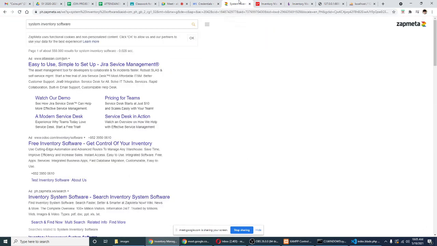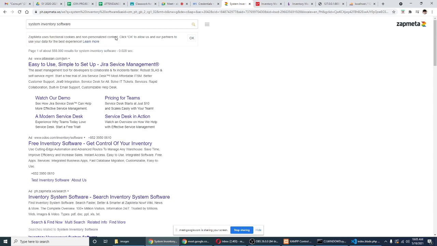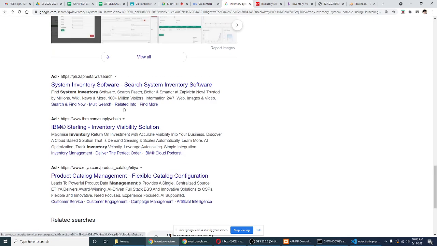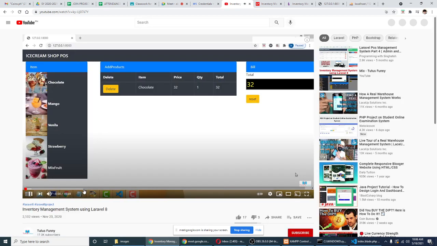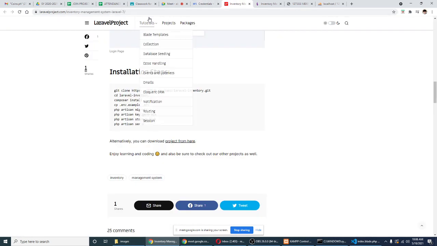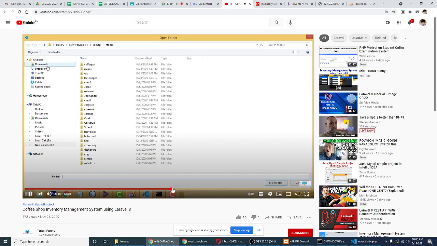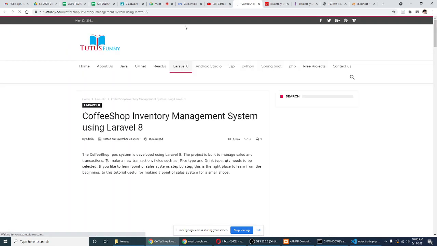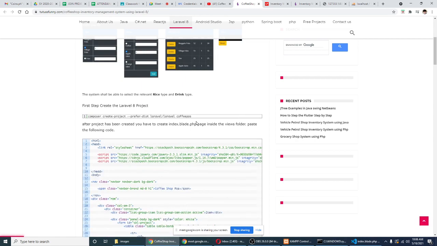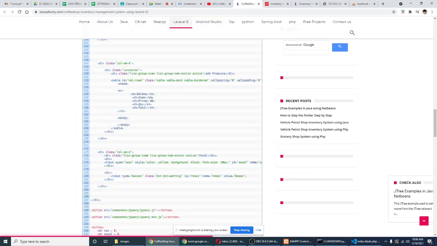so let's see another example, or a video tutorial if you want, inventory using Laravel. Another example, coffee shop inventory management system using Laravel. So this is another example. Let's see, do we have a reference. So this is our reference for the coffee shop inventory management system. I'll be giving you these references if you want.